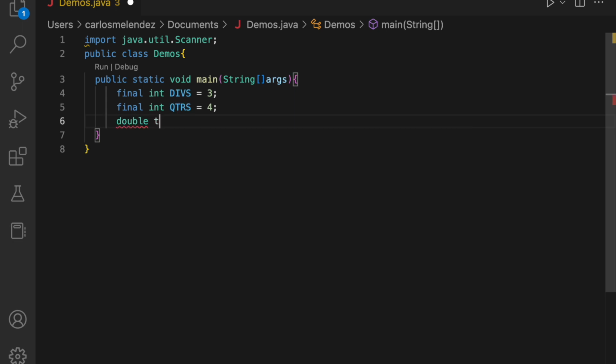And then we want to add them up. So double total sales equals 0.0. And this is our accumulator. And this is 4 quarters. And then 3 divisions. Okay.